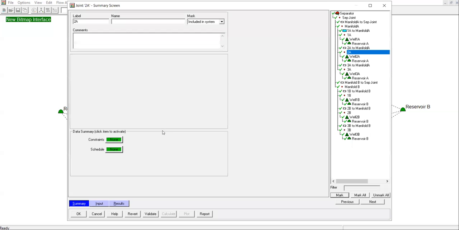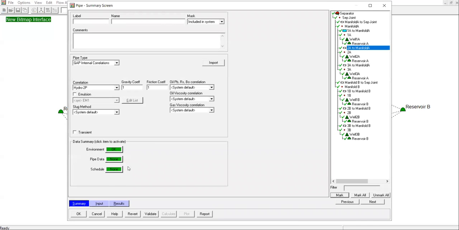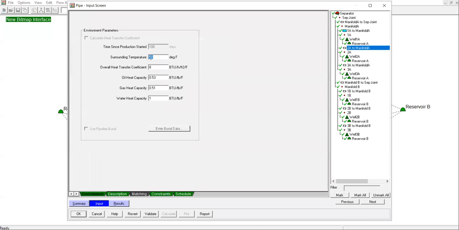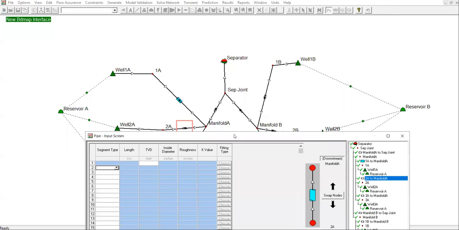So I'm going to double click on 2A. All right, and then of course, let's go to input, or sorry, it's not this one, but rather this one. Double click. Now we go to input. We will keep the pipe as per default. So that's for the environment. And for the description, you can follow me. It's of the same size as this 1A pipeline.